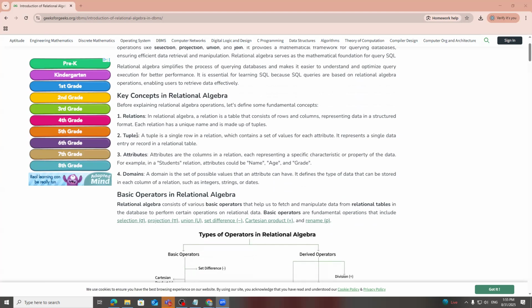ඊළඟට අපි ගාව තියෙන්නේ attributes කියලා කියන්නේ anyway the properties. අපි කෙනෙක්ව හඳුන්වනවා නම් එයා හඳුන්වන qualities, ගුණාංග, properties තමයි ගොඩක් වෙලාවට මෙන්න මේ attributes කියලා කියන්නේ. So attributes are the columns in a relation, each representing a specific characteristic or property of the data as well. For example, in a student's relation, attributes could be name, age, and grade as well.